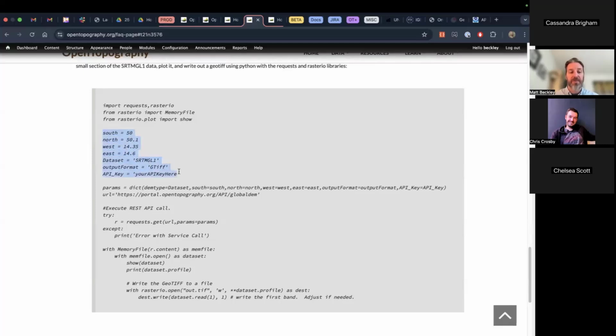You're setting up your parameters here. So your area of interest, which is your min-max lat lon, your data set short name, which is listed in the API documentation, your output format, and then put in your own API key here that you've set up through the My OpenTopo.